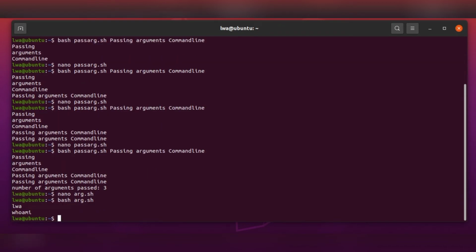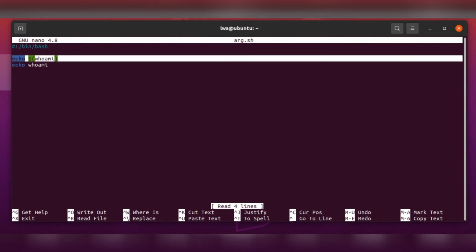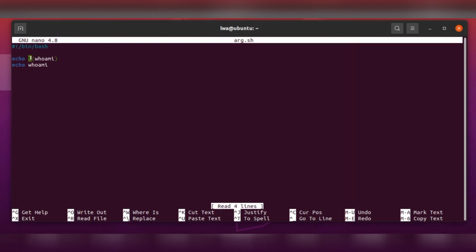So now when we execute it by using the bash command, it is printing LWA when we write dollar and within the brackets whoami. When we write dollar and within the brackets whoami, it is printing the name of the user, and when we print whoami directly, it is printing "whoami", not the name of the user.